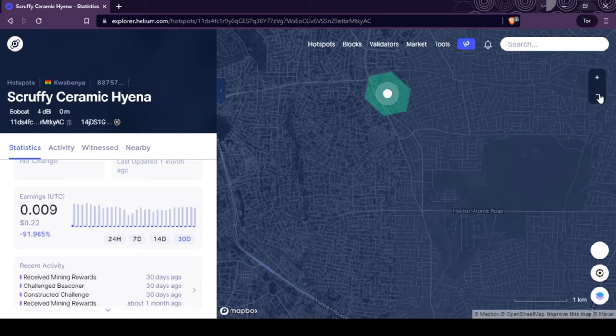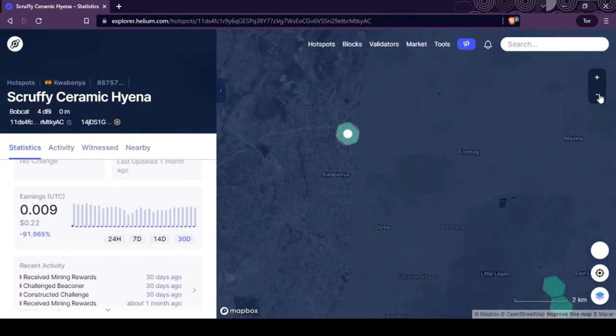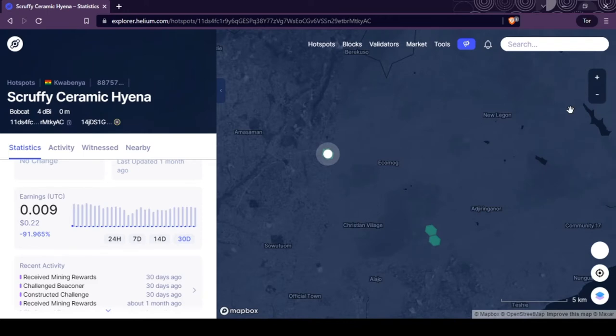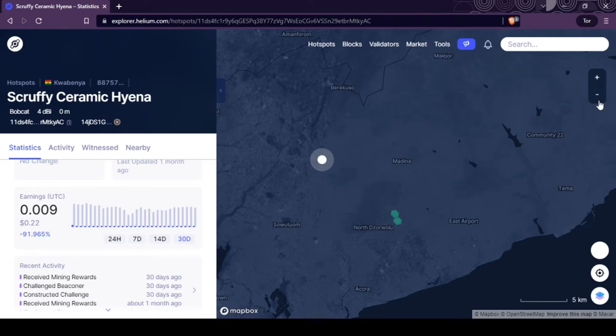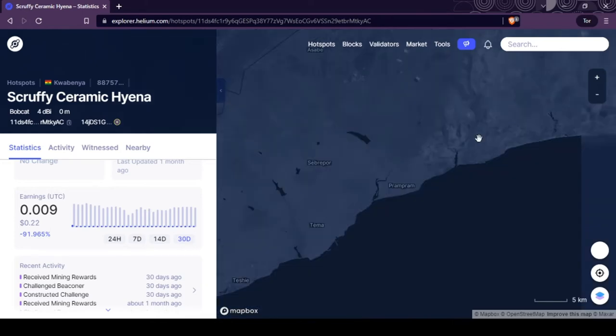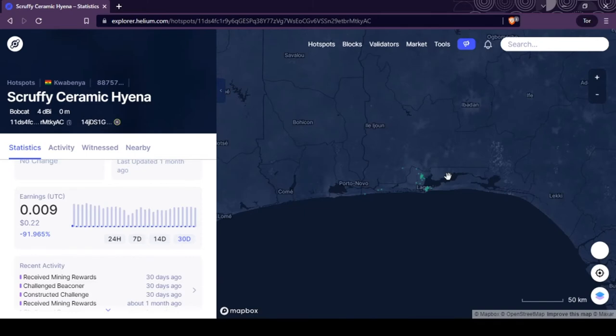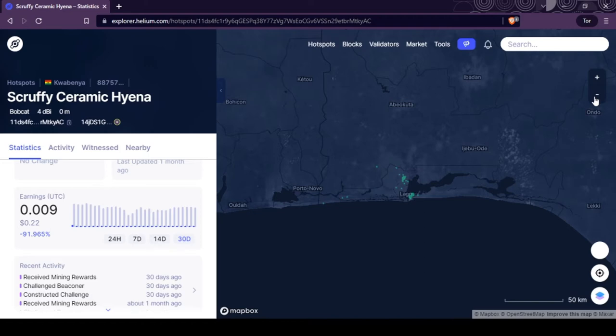So let me first of all take you to Lagos, Nigeria, where we have some hotspots present at the moment. Then use the minus button to make it smaller so that you can move faster. This map is similar to Google Maps. If you know how to use Google Maps, it's the same thing. When you see these green dots around, then you know that is a hotspot. So you can zoom towards them and figure out what is going on with these hotspots.